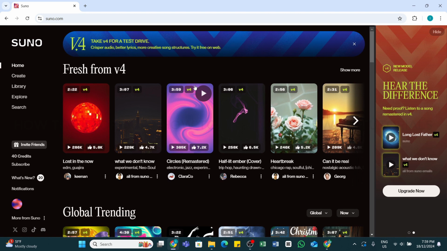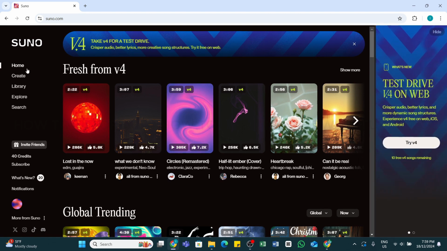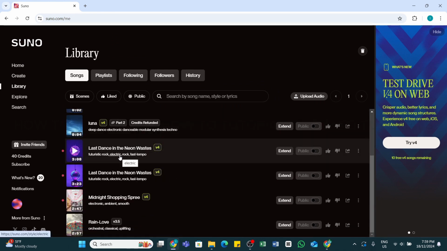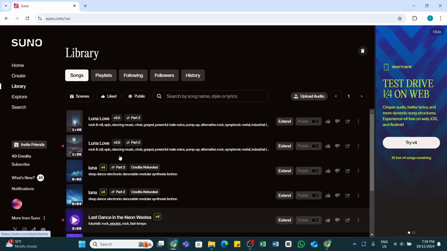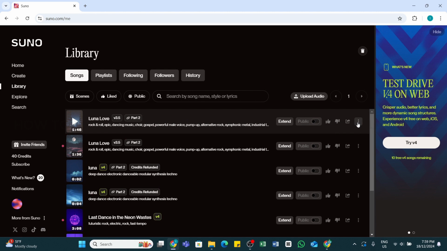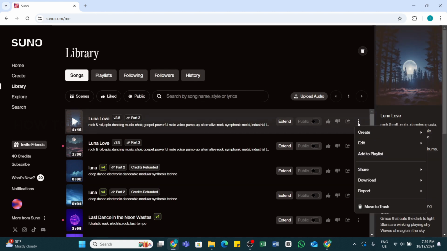In this homepage, at the left side, you will be able to see some options. Go ahead and click on this library option, and here you will be able to see the songs that you have created. From here, you will need to find the one that you would like to download. Once you find one, you will need to simply click on this three dots icon at the right side of that song and a pop-up will appear.